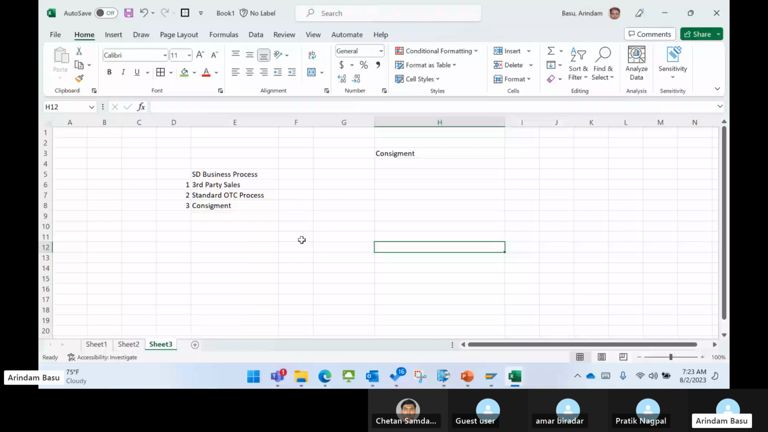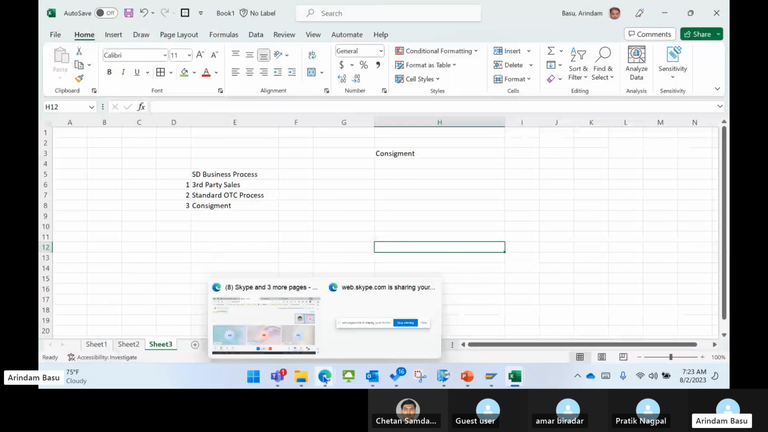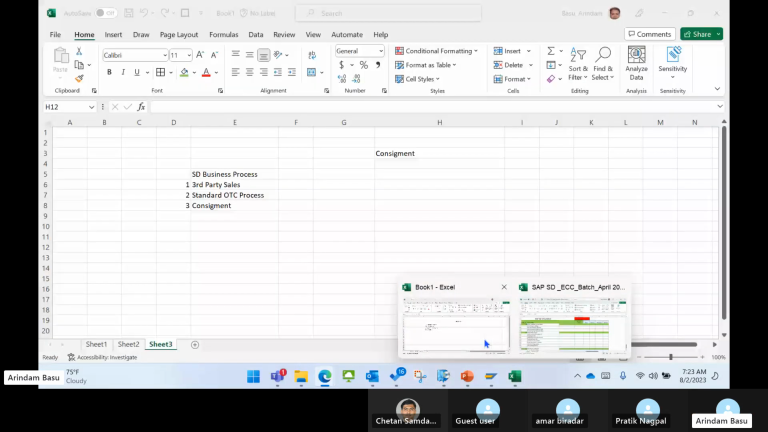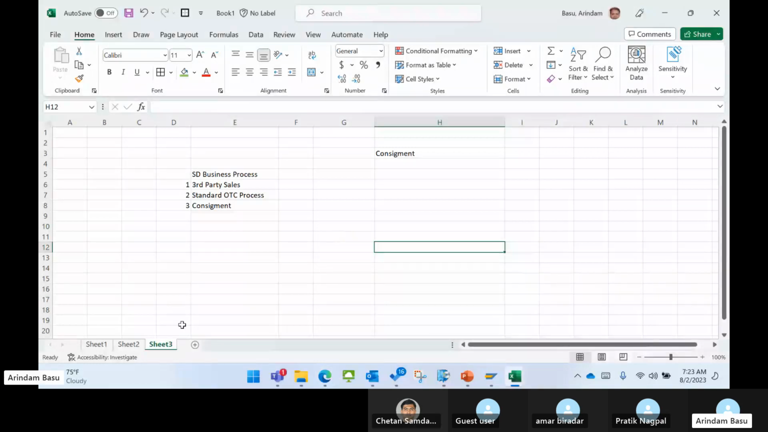Okay. So does anybody want to add anything to what Chetan said? So what he's trying to tell us in a nutshell is that in the consignment process, he used the word ownership. So this word ownership has to be there when we are discussing the consignment. So what happens in the normal sale process?